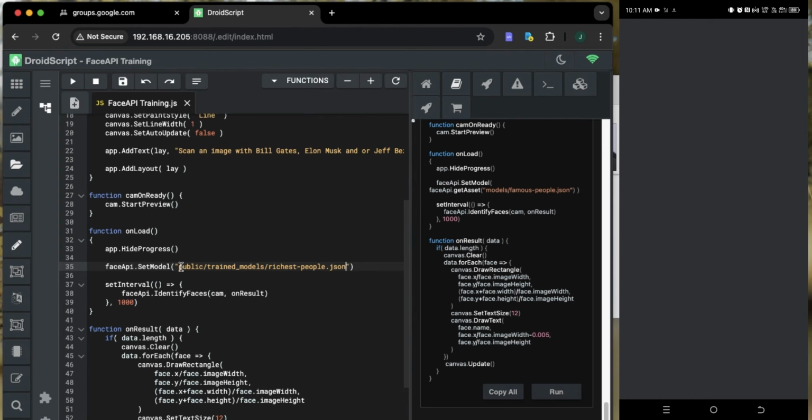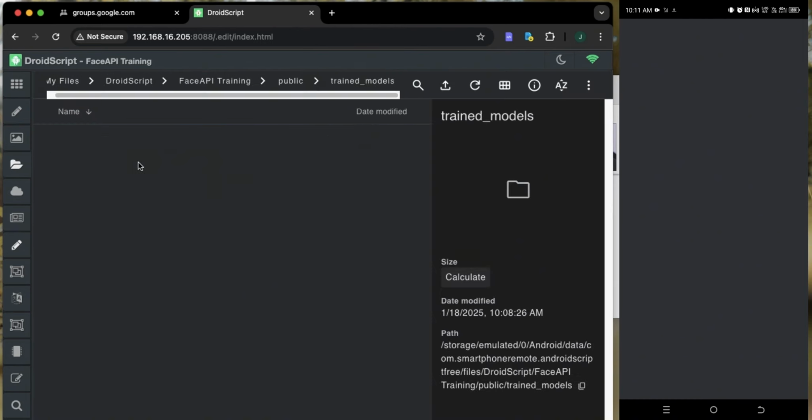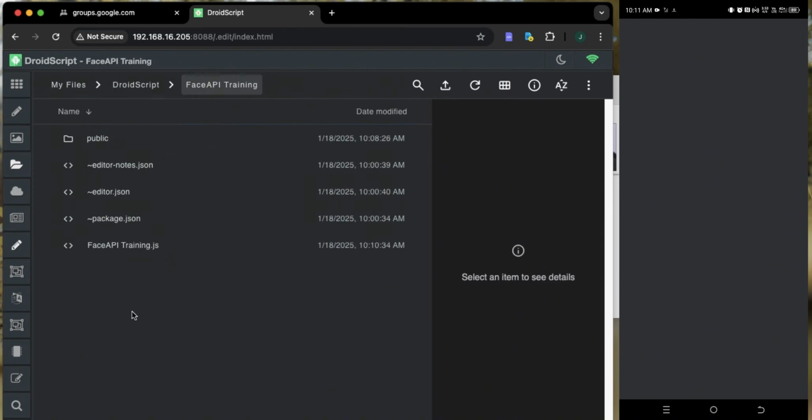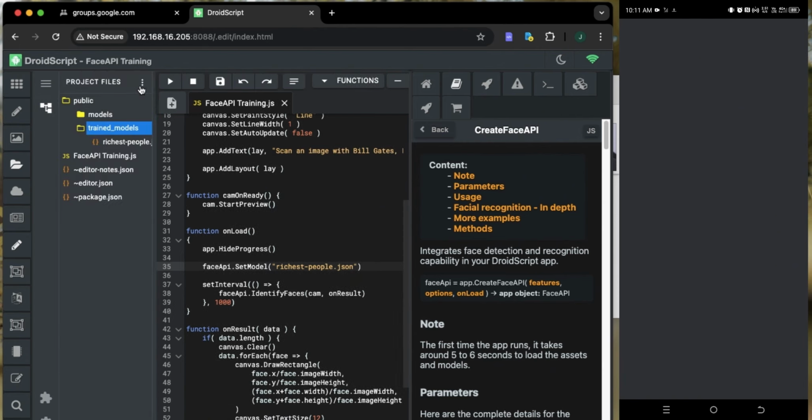Okay, so seems like this path is very long, so we can copy this richest people.json. So we'll go to our trained models and copy this richest people.json. We can put this at the root of our directory. So paste here, so that here in this setModel, we can then remove this very long path right here. This means that our richest people.json, we just copy it to the root of our directory. So I'll just open our project files and refresh these files here. So we have this richest people.json at the root of our directory. So we don't have a problem with a very long file path.